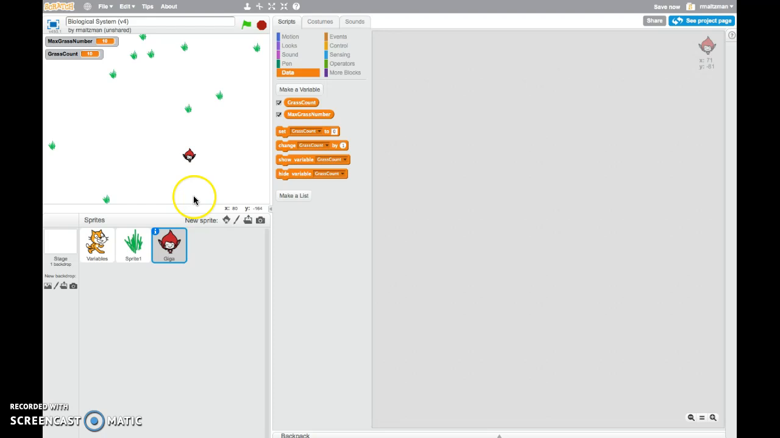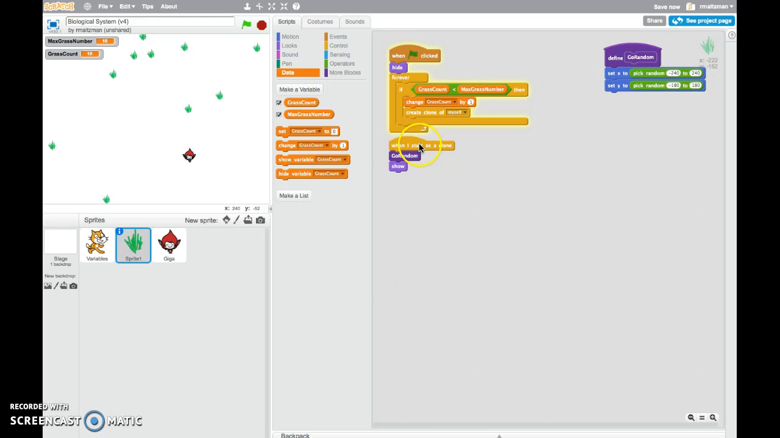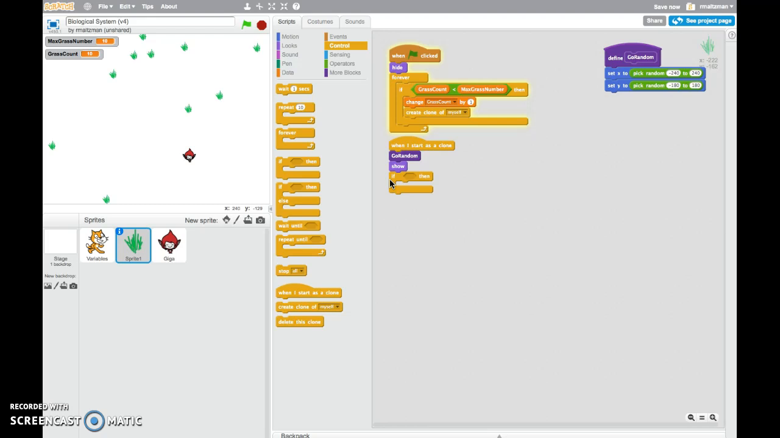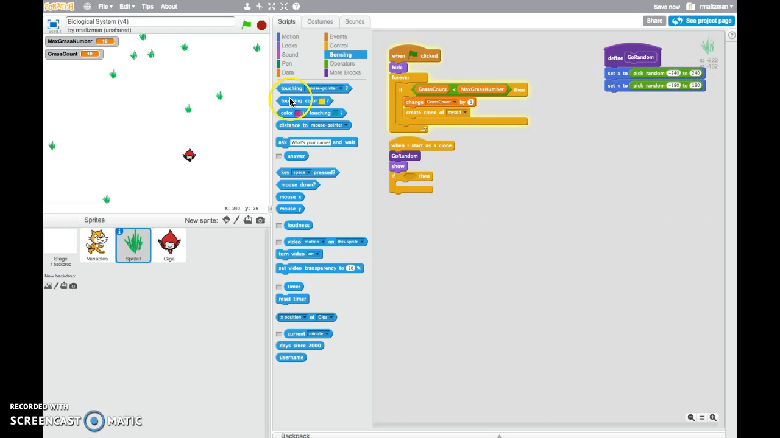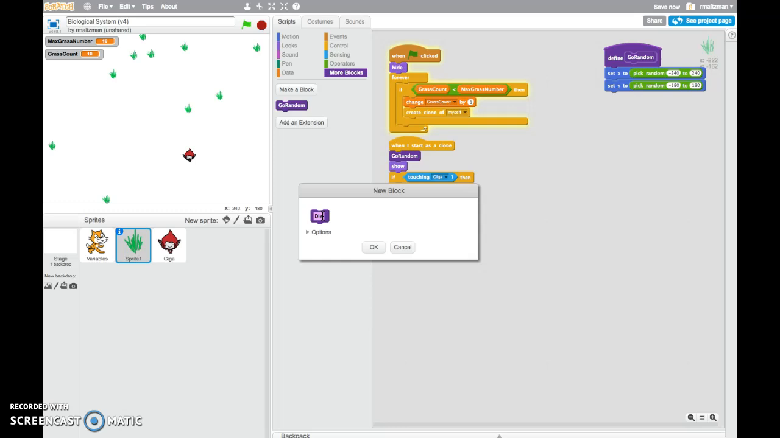So if you're touching the giga guy, so if the grass, let's go back to our grass. When I start as a clone, I should always be looking for something. So I'm going to say control, if touching giga, sensing, if touching giga, then I want to die. So what is die? I probably should make some sort of nice function here for die. And I'm going to make a block called die. And I think this is what it'll look like.